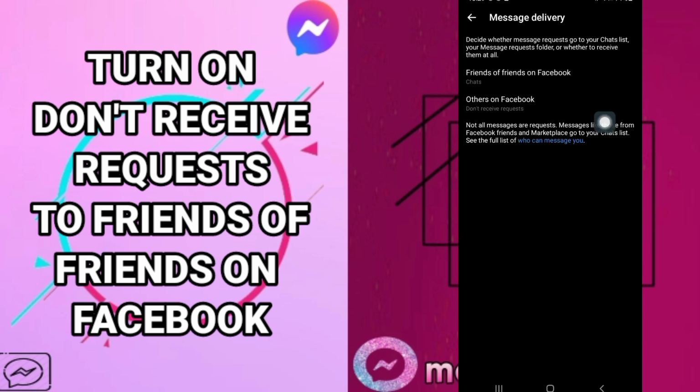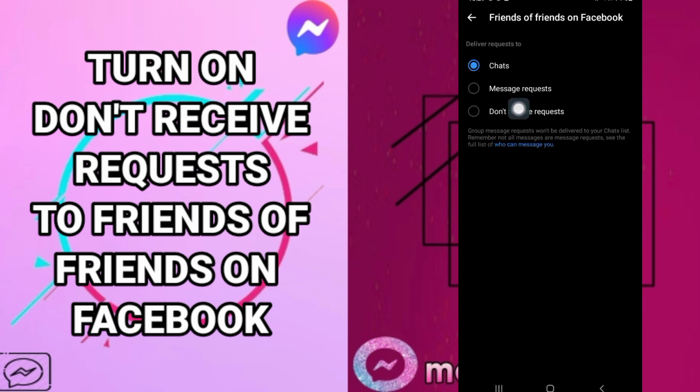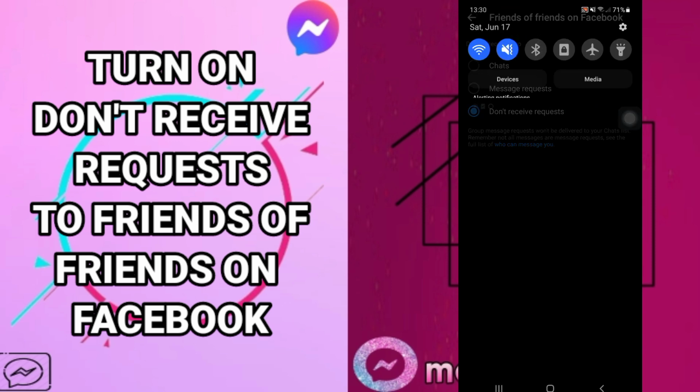Then it's going to take you here, you click here on friends of friends on Facebook. Then you come here to don't receive requests, and like you see now, friends of friends on Facebook, turn on the don't receive requests on your messenger app.